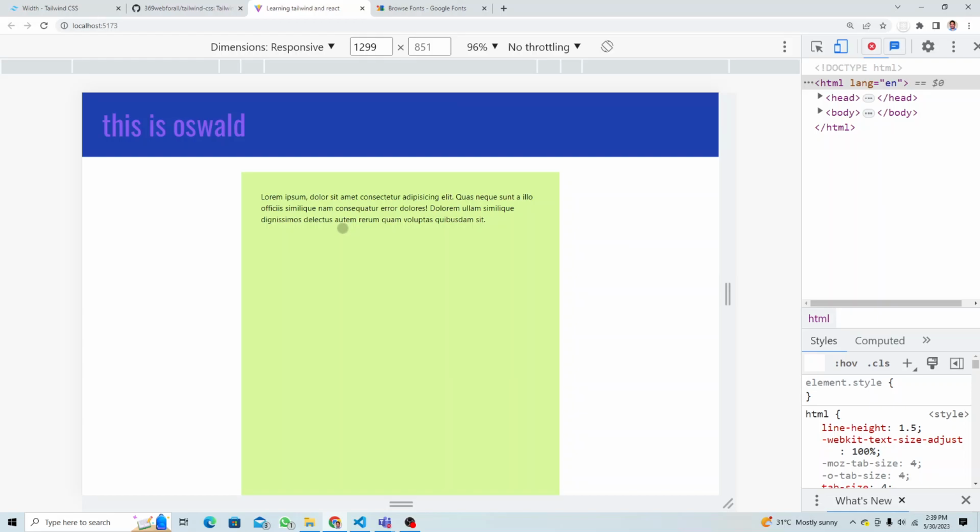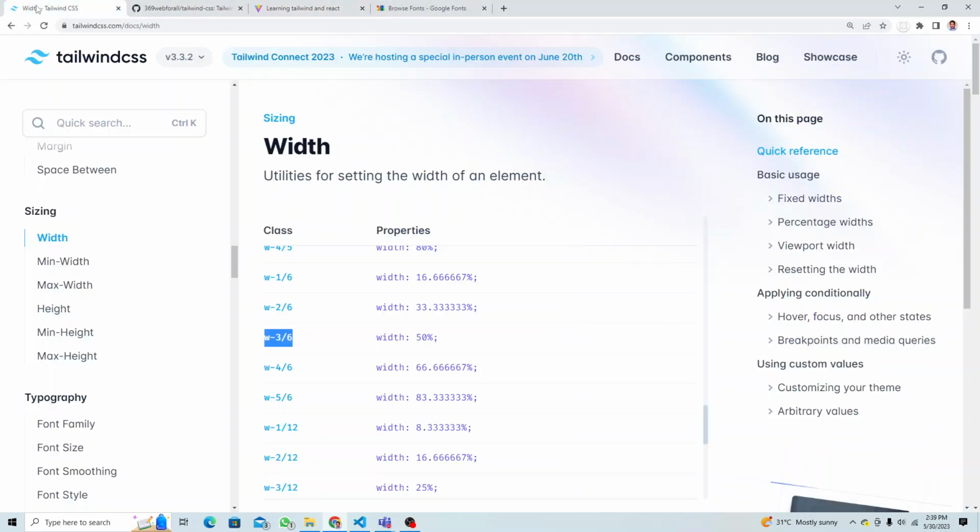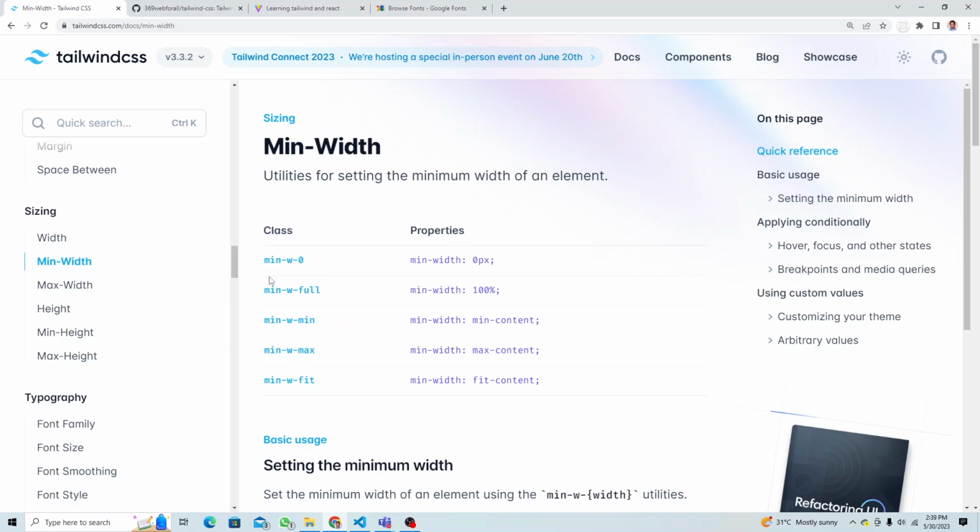Okay, so that's the width. What is min width? I mean, you can set up the minimum width of the element. Just typing min-w will be this. Min width max, like min width max content. Okay, so that will be min width with max content, right? Min width will fit content. So min-w-fit, right? That is the class name.